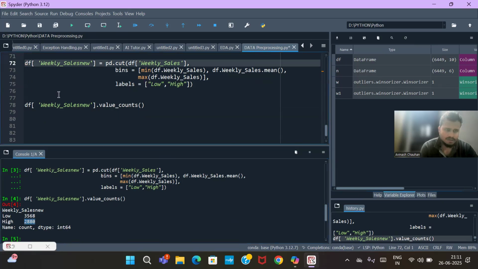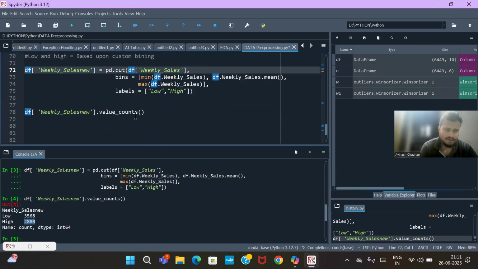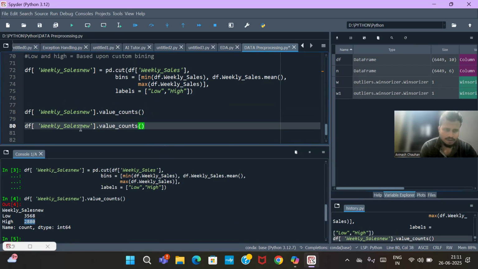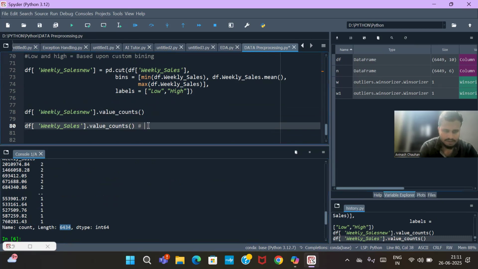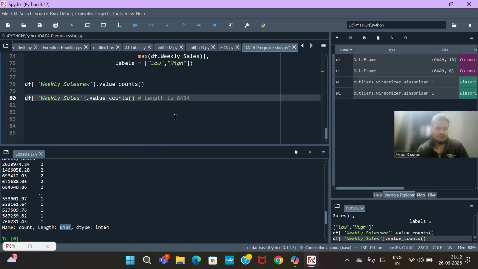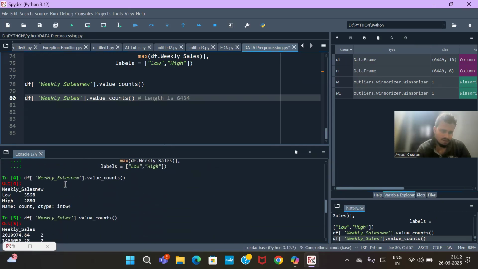And if I use the same function for counting my df weekly sales, let's see what values we get. Basically, what we are doing now is comparing it and seeing whether it is giving the same result or not. You can see the length here is 6434. So why am I writing this length? Because obviously I'm explaining it.